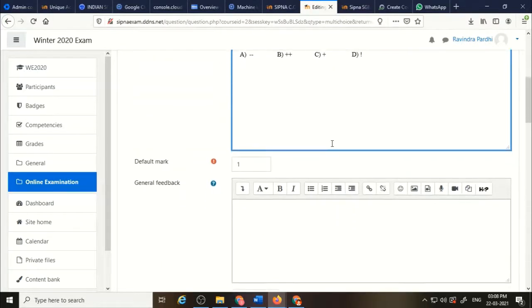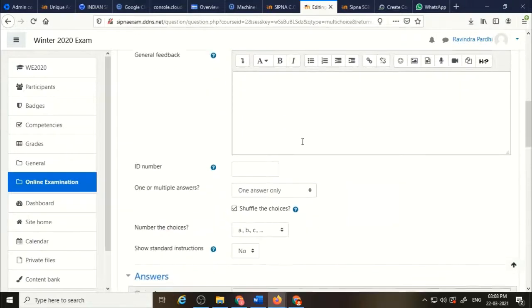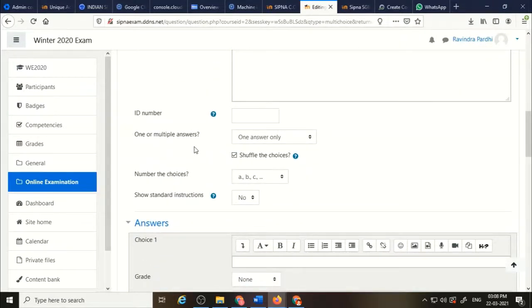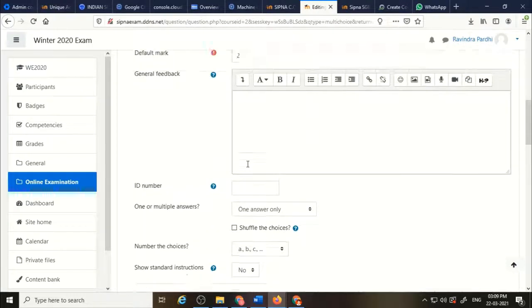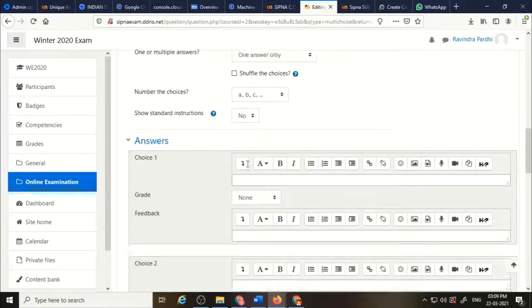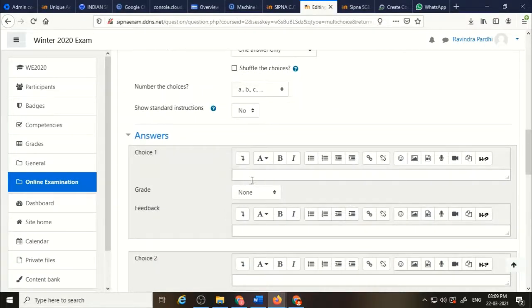Here in default marks we have to give 2 marks to this question. Then in the shuffle the choices checkbox, we have to untick this checkbox, because we don't want to shuffle whatever choices are going to appear to the student.